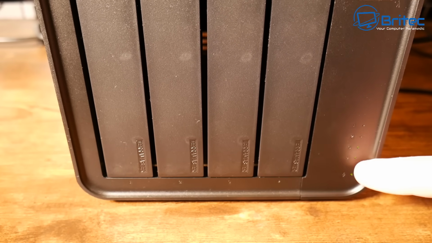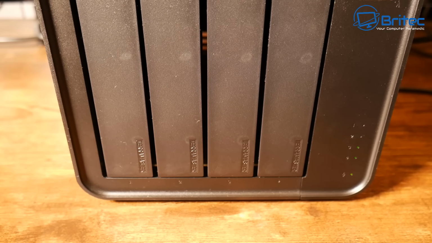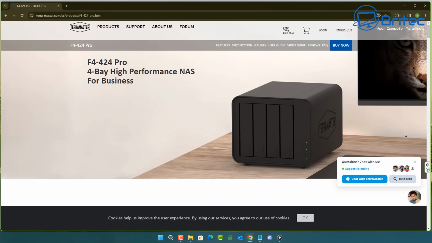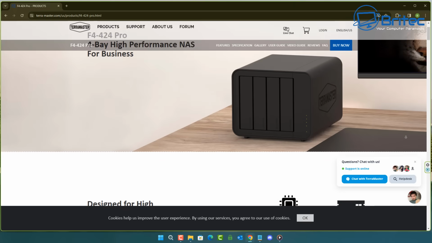You should see when you power it on, you should start seeing a beep noise and some lights flickering here. Just let it stabilize itself and let it find itself on the network. And then we can head over to the PC. And this is where we are. And we're just going to take a quick look at the website.